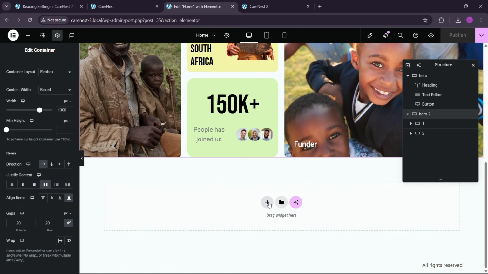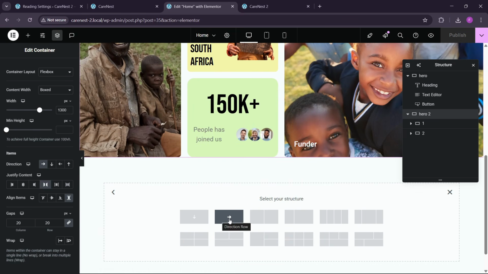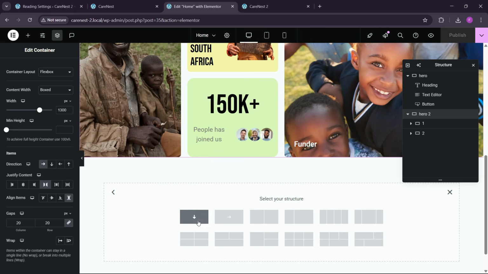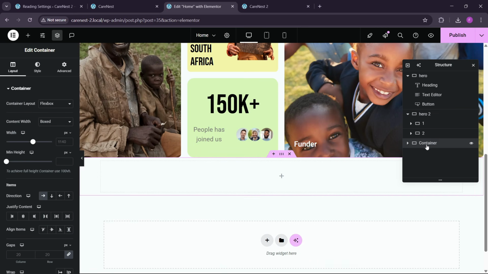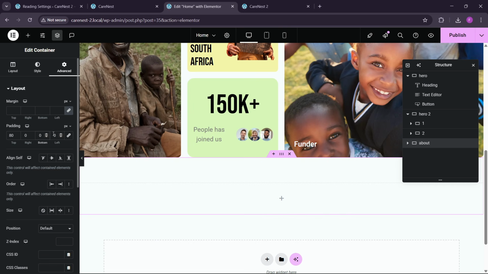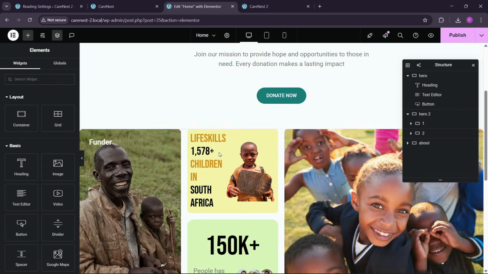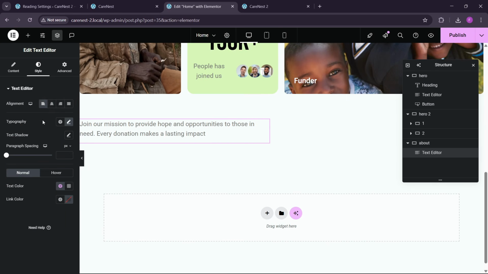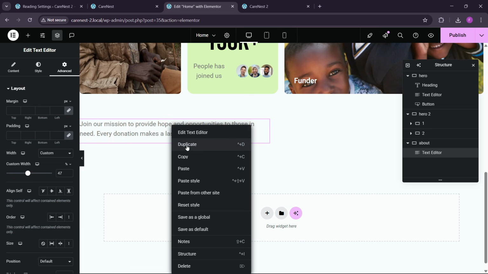So first, what we have to do, we have to add a new container. Okay, right now we have to make this like this. So you can see we have this. So let's choose only one container, and here we can choose about. Okay, here we can choose 1300, and here we can add 80 to the top and 80 to the bottom like this. Okay, now let's copy this from here. We can paste this.